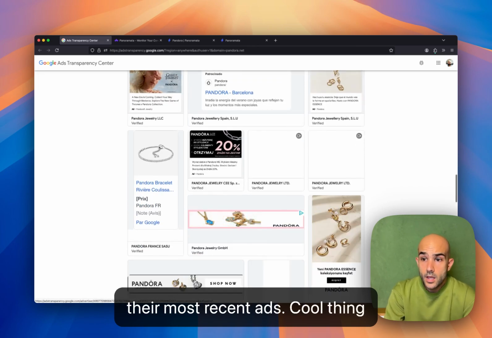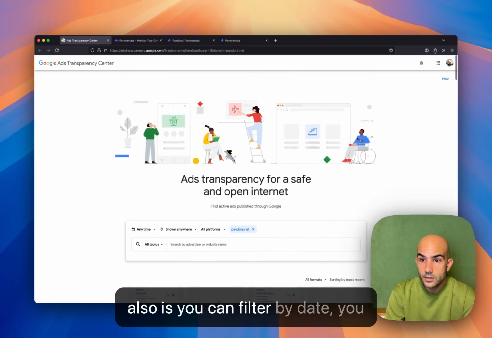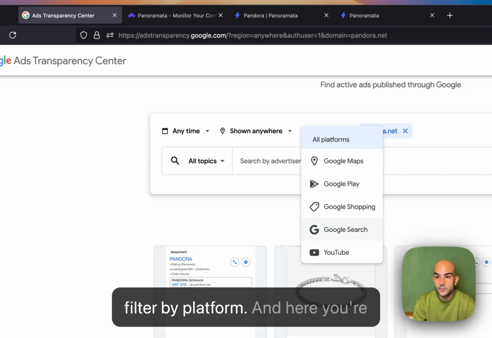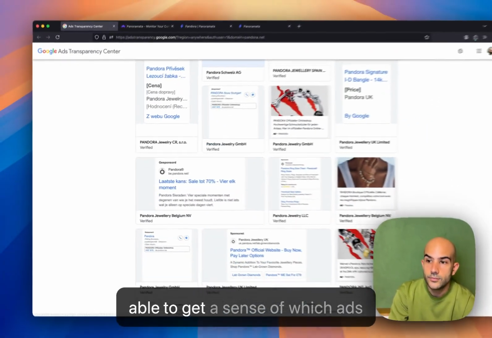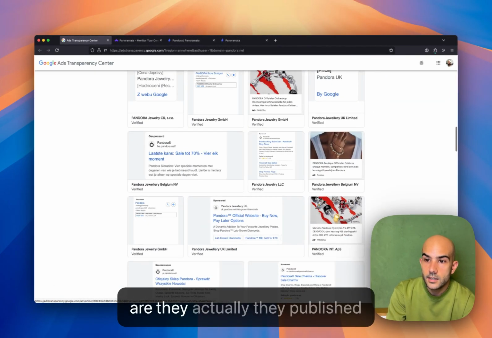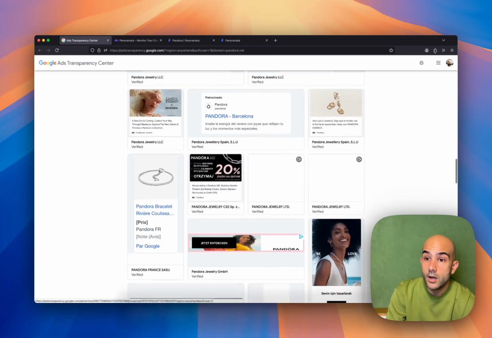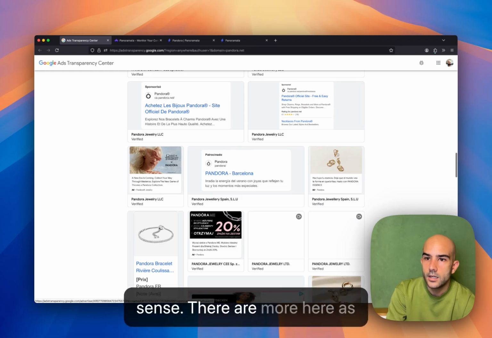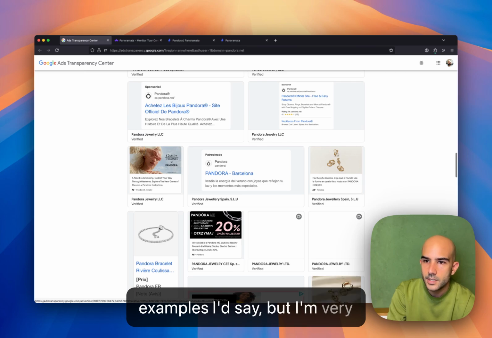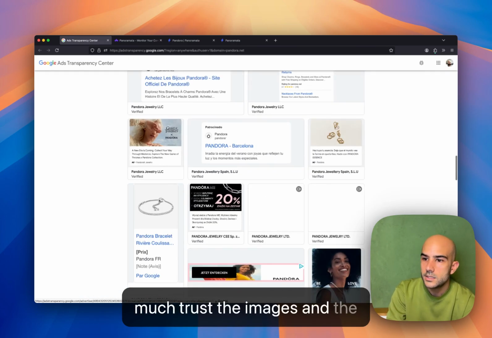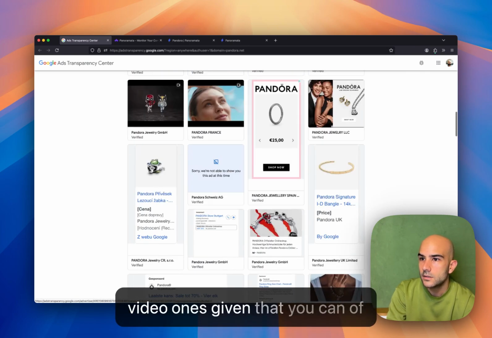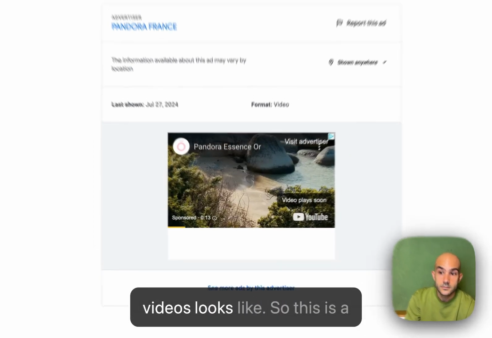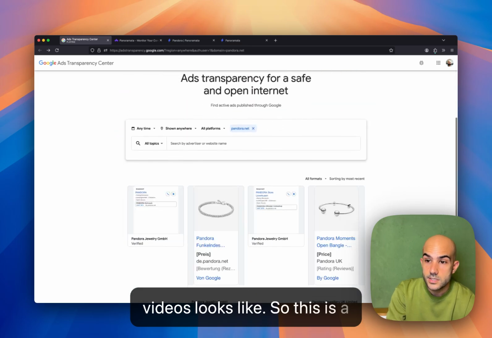recent ads. Cool thing also is you can filter by date, you can filter by country, you can also filter by platform. And here you're able to get a sense of which ads they published on Google properties. I wouldn't trust the text ones that much because it doesn't really make sense. There are more here as examples, I'd say, but I'd very much trust the images and the video ones, given that you can, of course, look at the videos themselves and see what the videos look like. So this is a good way to use this platform.